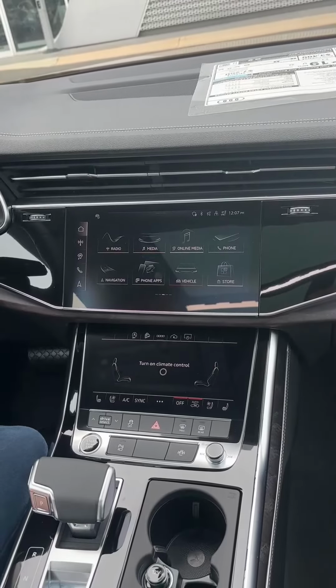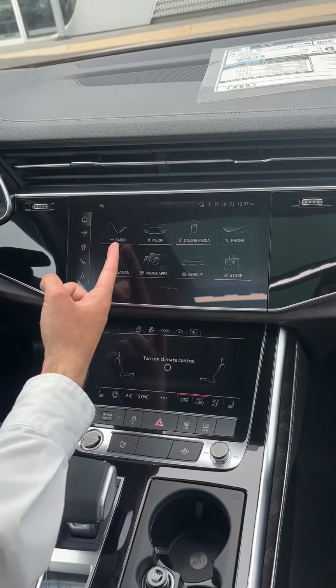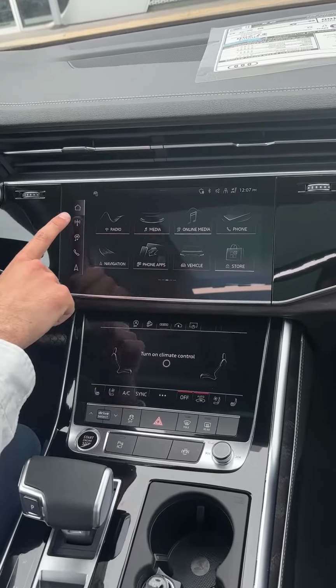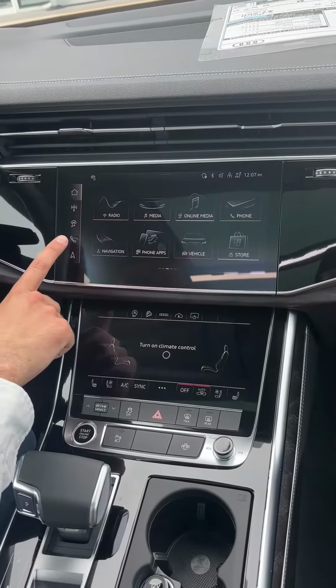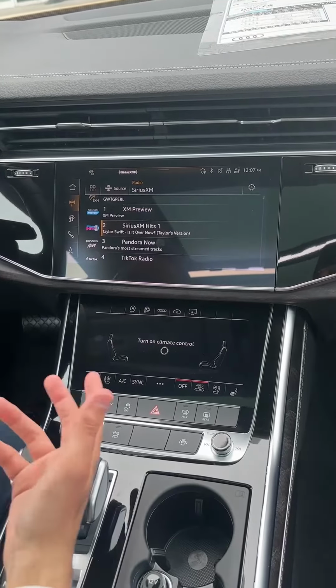On today's episode, I'm going to be showing you how to set your radio presets. So the first step is you're going to want to come to this tile right here, which is radio, or you can always come to this shortcut of buttons that are always going to show up on your screen, but we're going to use the tile for today. And then it's a very simple process.